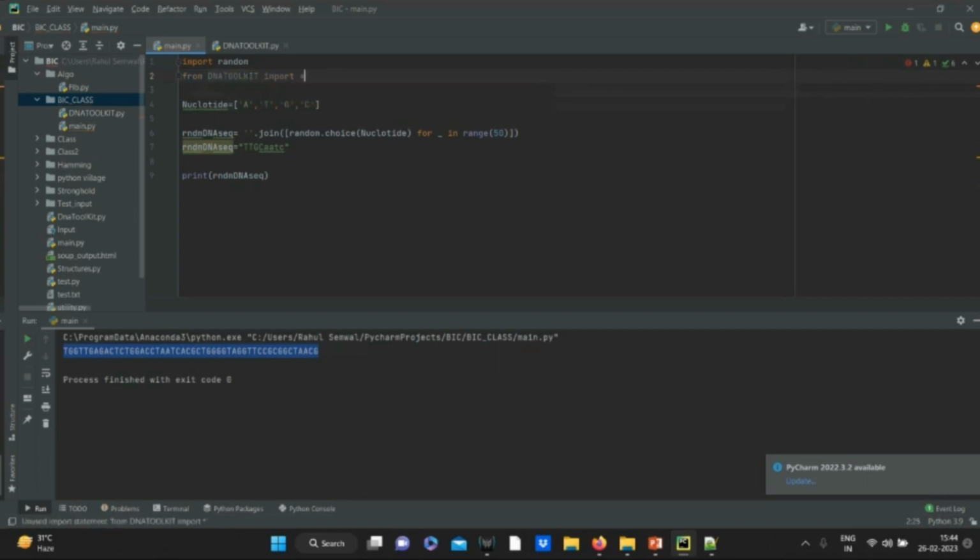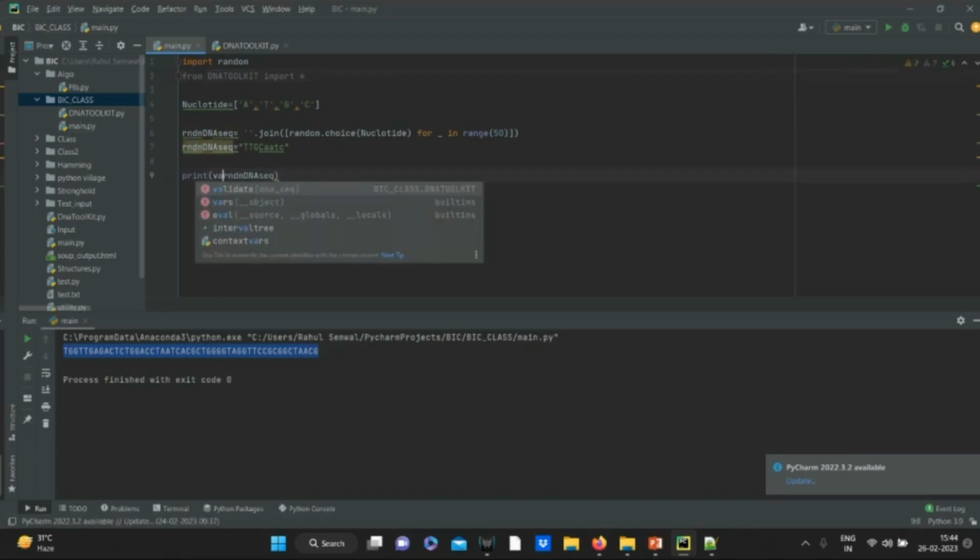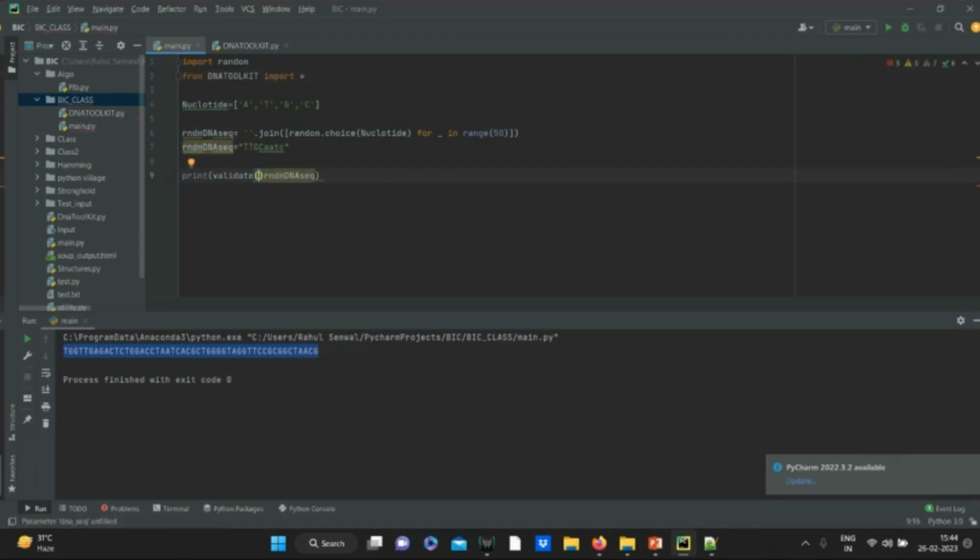Import everything. Now I can use the validate function. Because the sequence contains only ATGC, it will return the ATGC characters in this DNA string in capital form. Just see the output. I wrote it in mixed case, but it is returning in capital form.